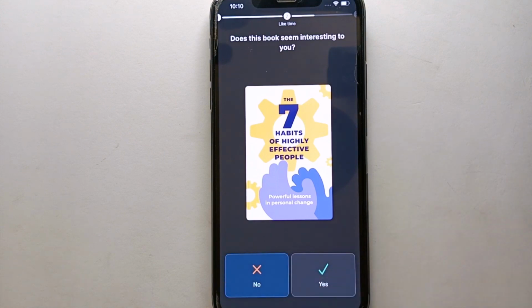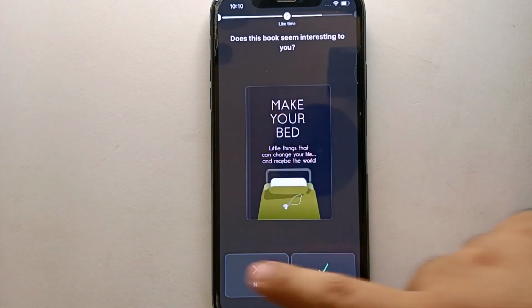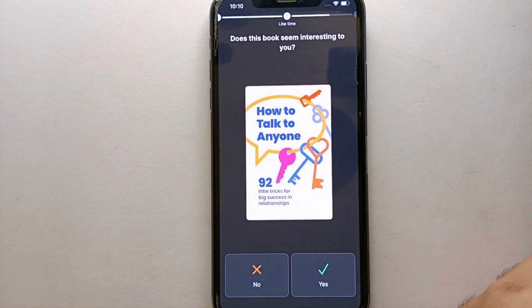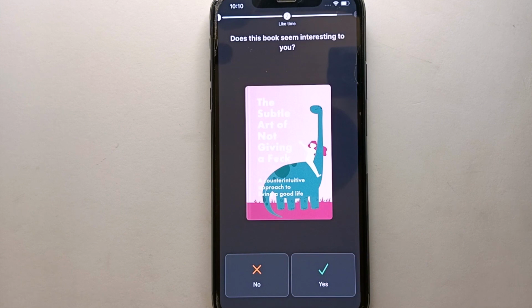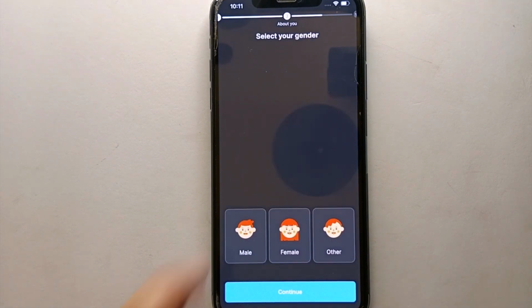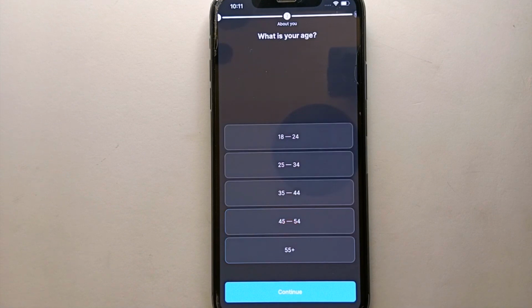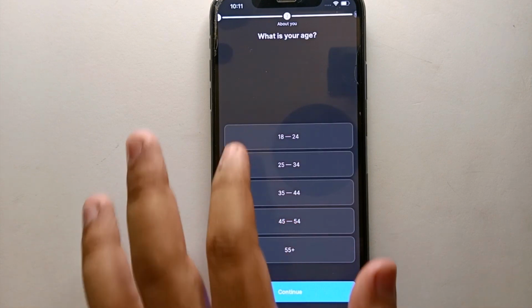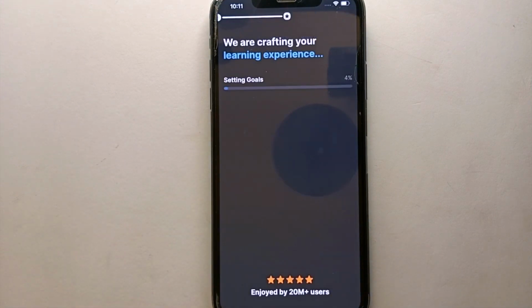Then it will ask you about some recommended books. You may allow any one of these, and if you think that you don't need any of these books, then you can skip them. Now it's time to choose your gender, where different options are available. You can choose whatever your gender is, and after that you have to select your age. There are multiple age groups available. You have to go through, and again it will ask you some other questions.